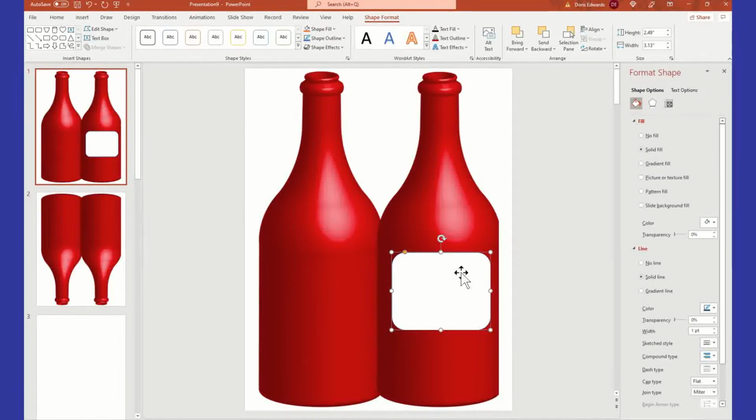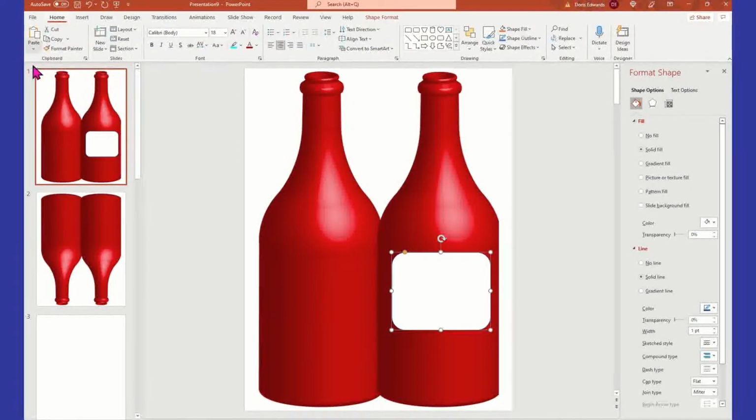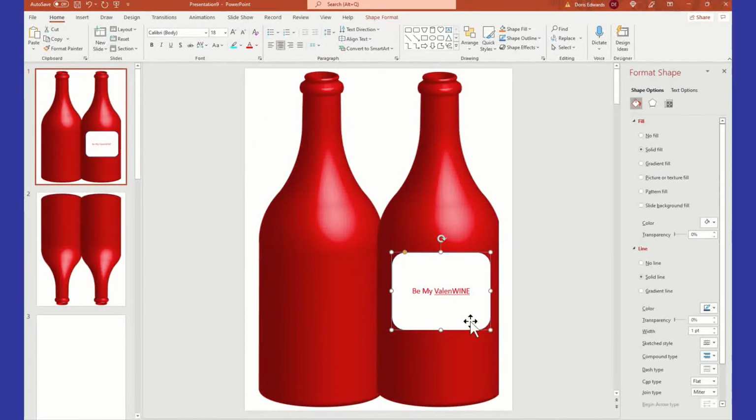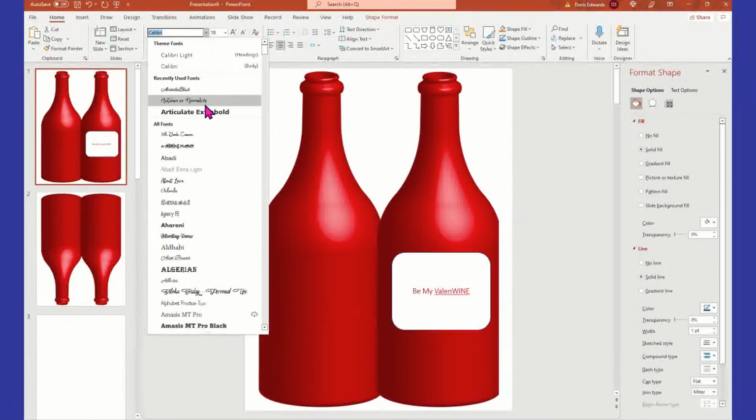Okay, so it looks like I don't have anything there, but I'm going to show you that I do. So now I'm going to click on Home, and I am going to go to my font area here in my menu. And number one, I'm going to change the color of that text to red. Okay. And then I'm also going to change the font type, and I want something cute.